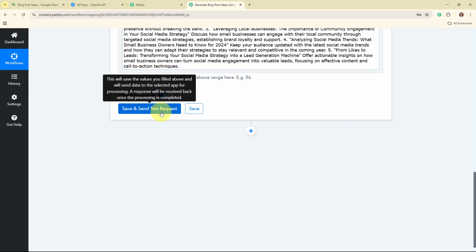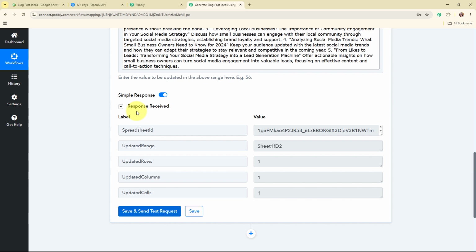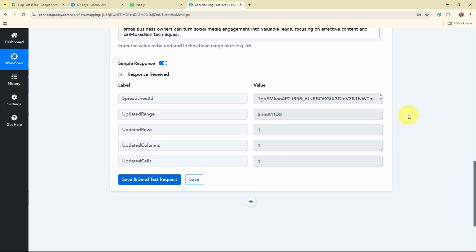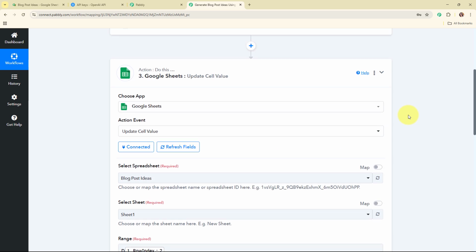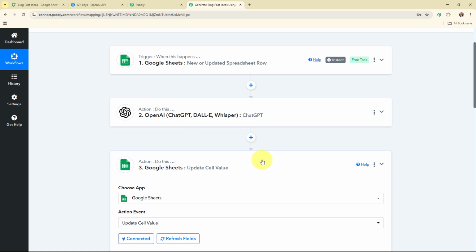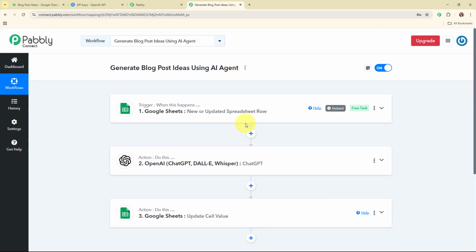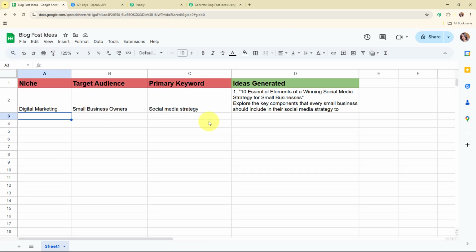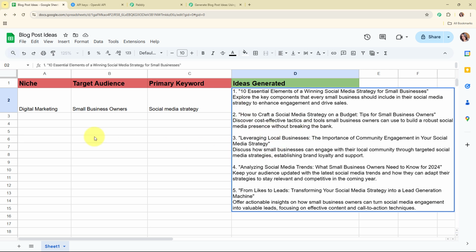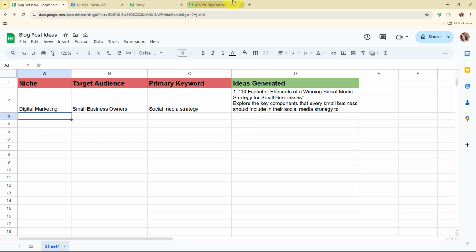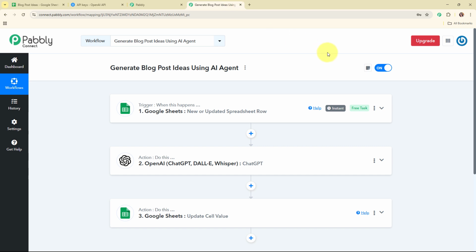Alright, so now here after adding all the required details, I'm going to click on the save and send test request given over here. And here you can see we have received a successful response. That means we have successfully added the post ideas generated by OpenAI in our Google Sheets. So let's go and check it. And here you can see we have successfully added the new ideas generated by OpenAI for this particular niche. So with this, we have successfully set up our entire automation.